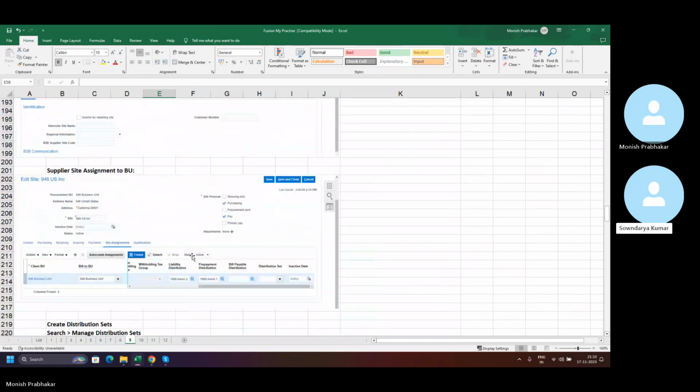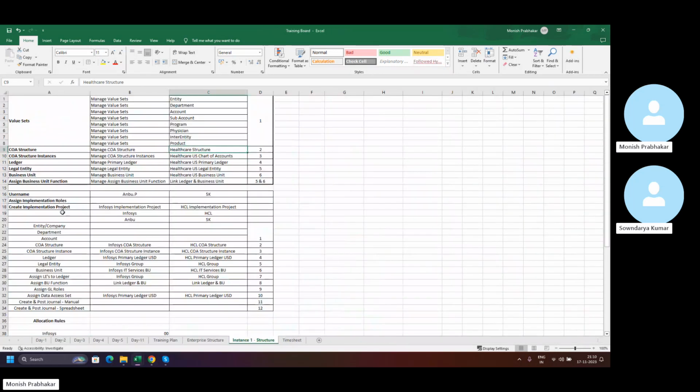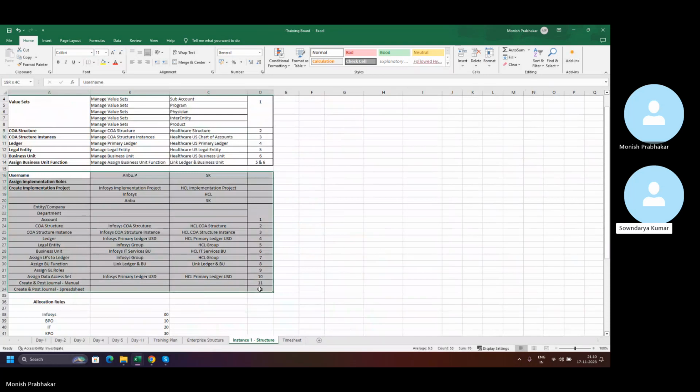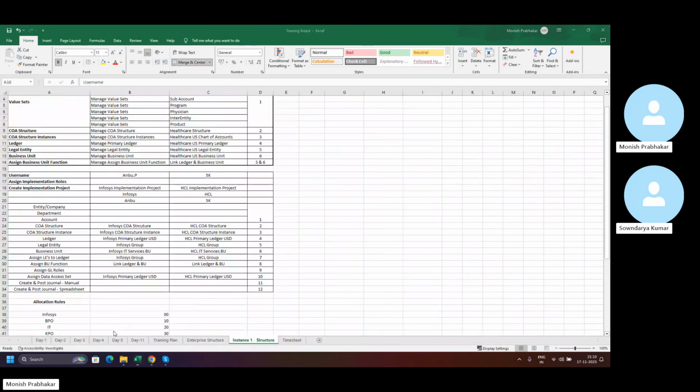But before that, what I want you to do is complete this structure. Maybe if you are available tomorrow, we will configure these 3 setups to your username.